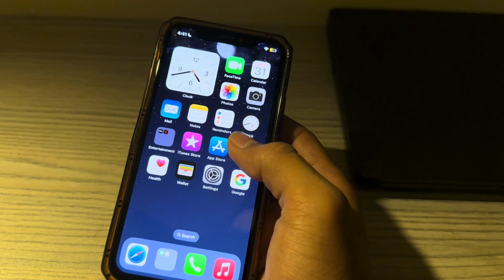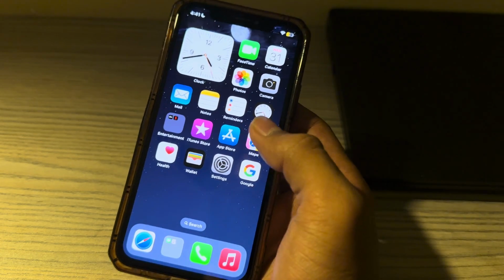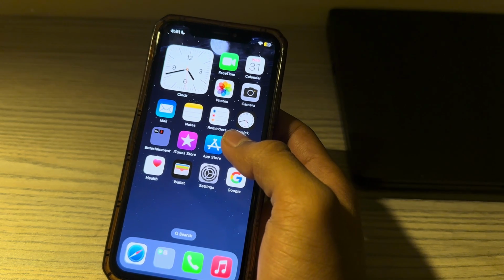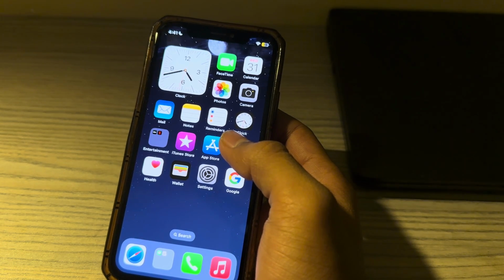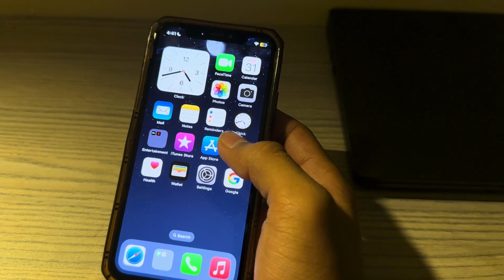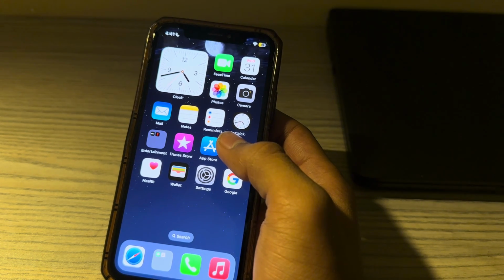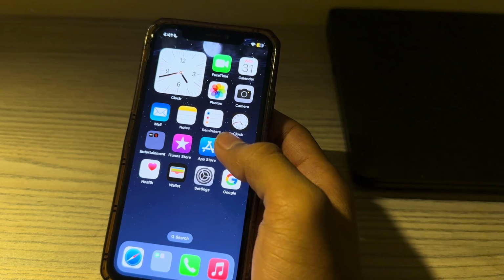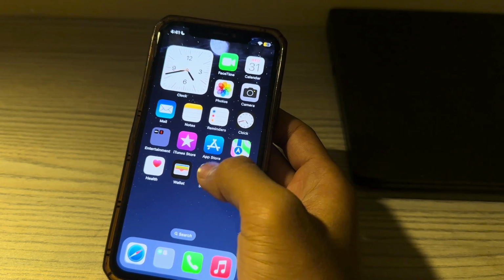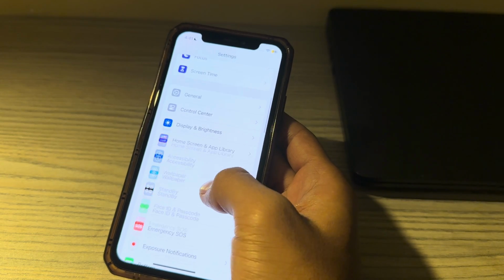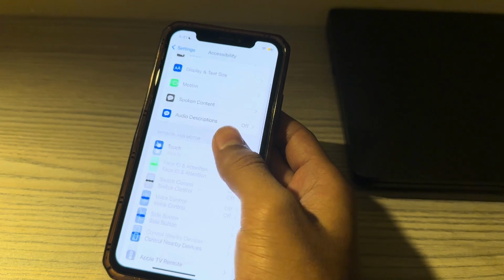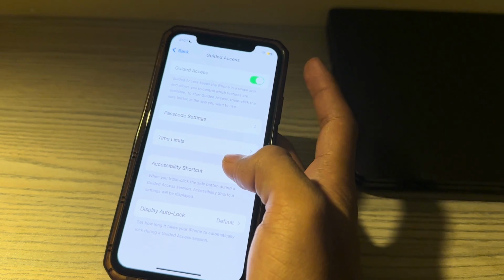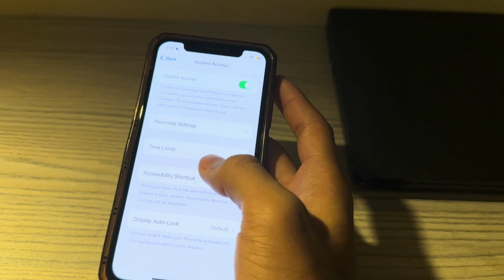So guys, our step number one is, first of all, enable guided access on your iPhone. Guided access isn't enabled by default, so you must turn it on from settings. Besides, if you have used guided access on your device before but it is not running now, you may have unknowingly deactivated it. So you have to simply open the settings, then scroll down and go to accessibility. Again scroll down and you can see the option guided access. Simply tap on it and make sure that guided access is enabled.